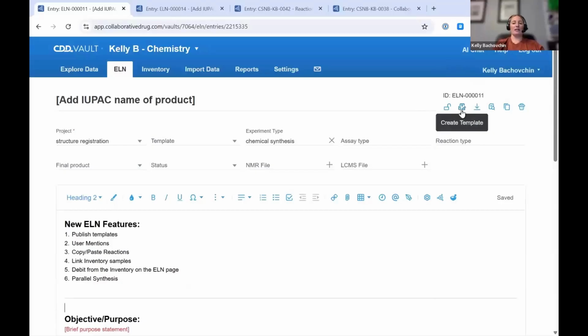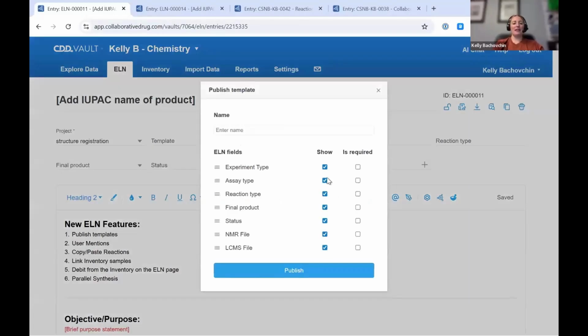icon, where I can click that and I can pick and choose which metadata fields I want to display for this particular template. So let's say I want to create a chemical reaction template here. I'm going to uncheck my assay type metadata field because I don't need that for a chemical reaction. I'm also going to make my NMR and my LCMS file a required field for my users so that they need to fill that in when they finalize these types of entries.